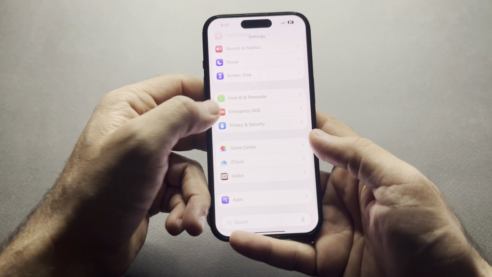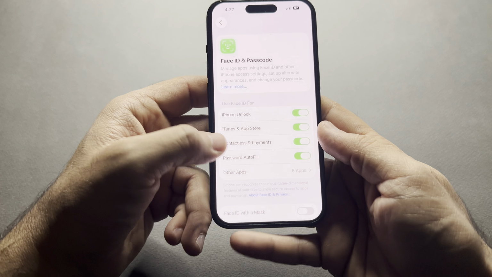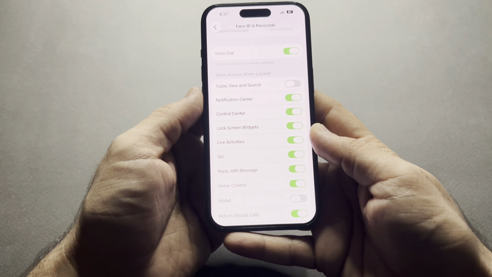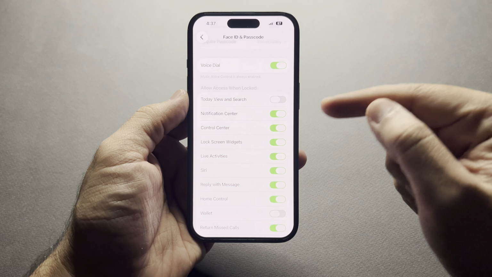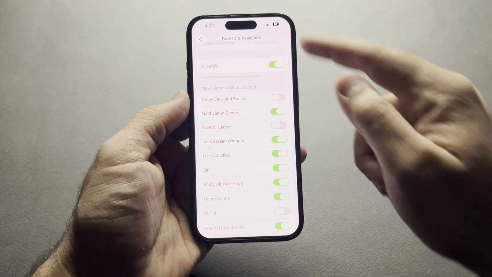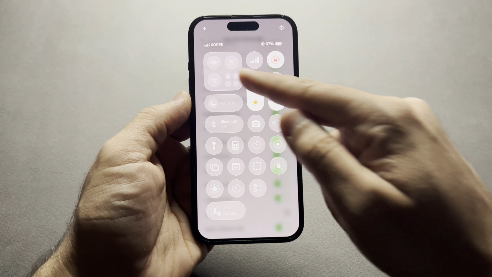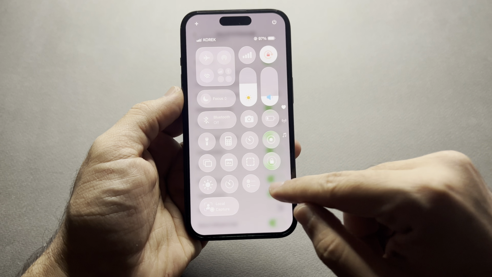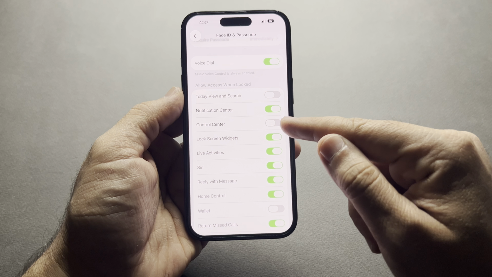Enter your passcode and scroll down to the section called Allow Access When Locked. The first one, the most important one, is Control Center. Turn off Control Center because anyone can swipe down on your lock screen and turn on airplane mode, meaning they can prevent your iPhone from being tracked or pinged. So disable it for better security.